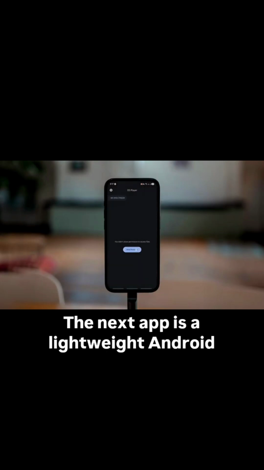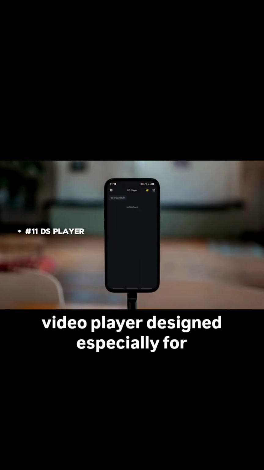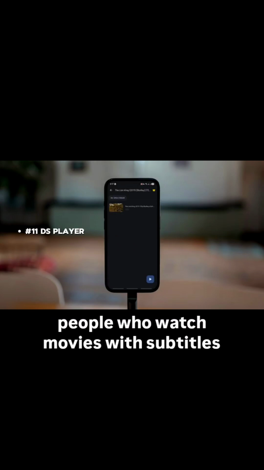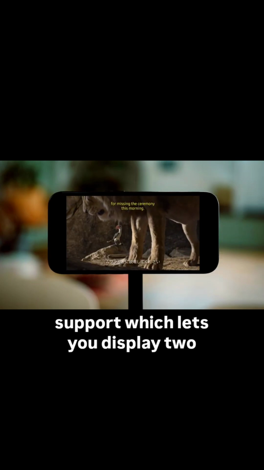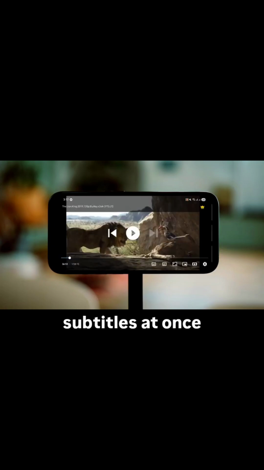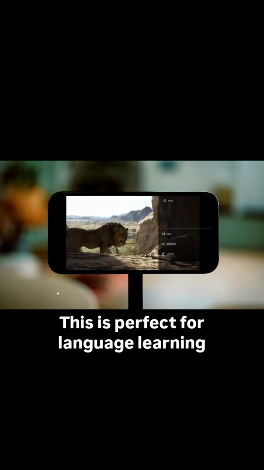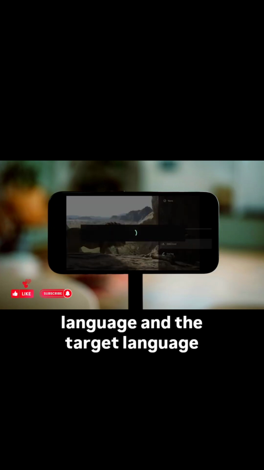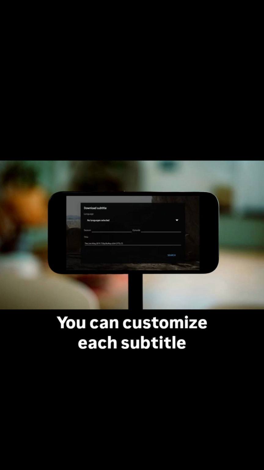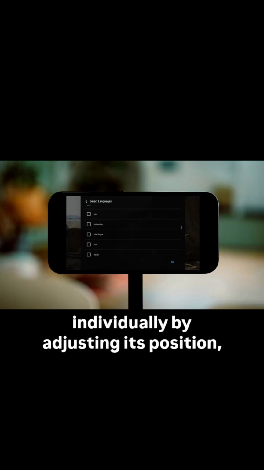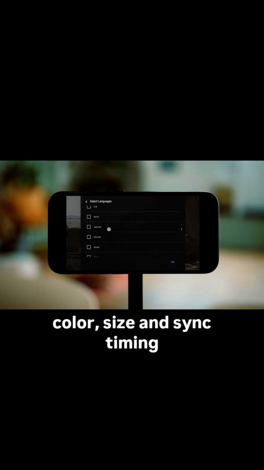The next app is a lightweight Android video player, designed especially for people who watch movies with subtitles. Its standout feature is dual subtitle support, which lets you display two subtitles at once. This is perfect for language learning because you can watch in your native language and the target language simultaneously. You can customize each subtitle individually by adjusting its position, color, size, and sync timing.